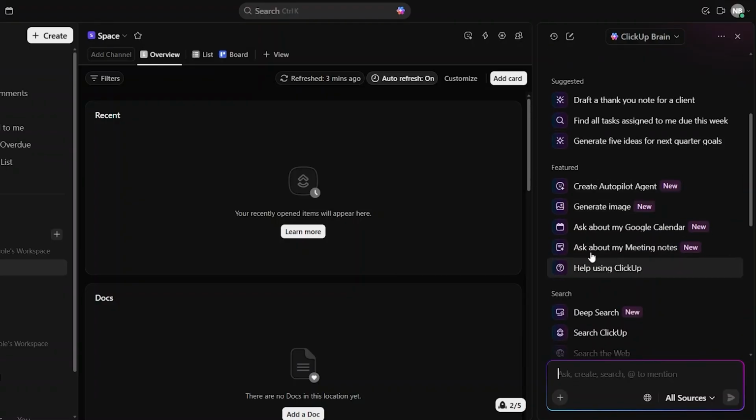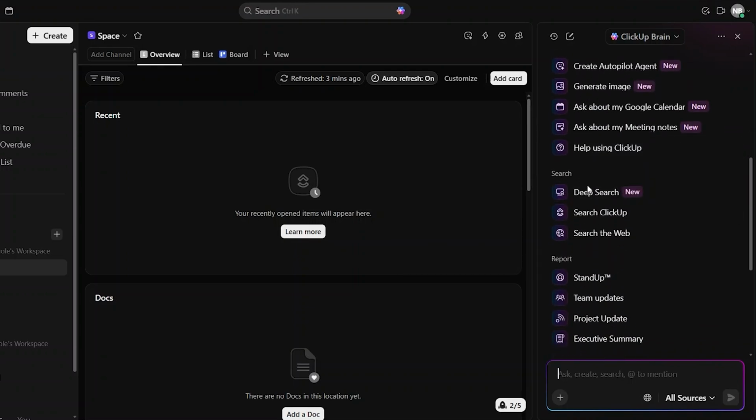You have some featured ideas that you can use for help. You can create an autopilot agent. You can generate an image, ask about your Google Calendar, ask about your meeting notes. You can get help using ClickUp. And then you can also ask AI to search for some things. You can ask it to deep search, or you can ask it to search ClickUp or search the web as well.